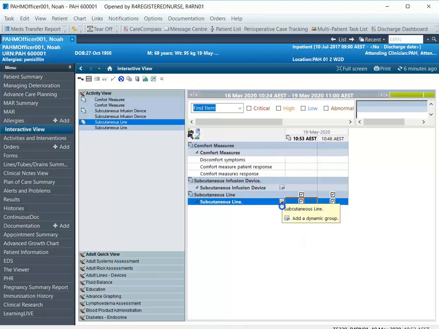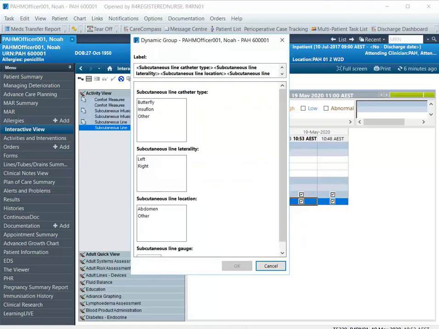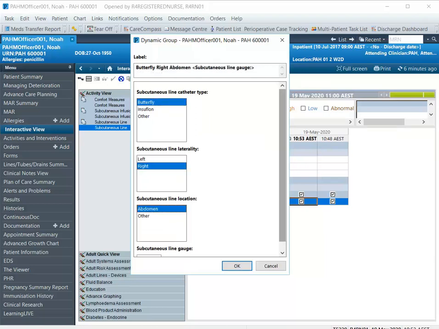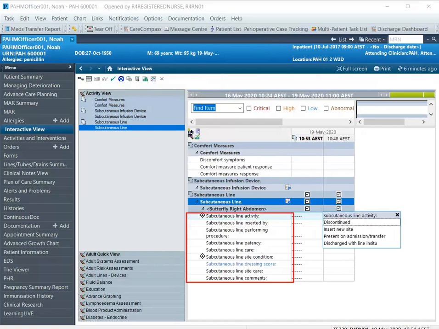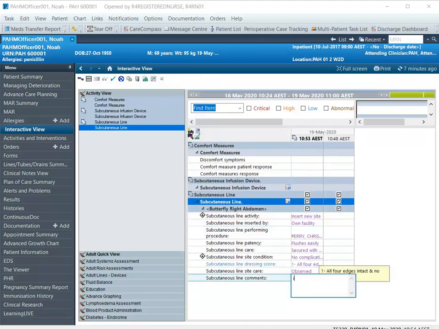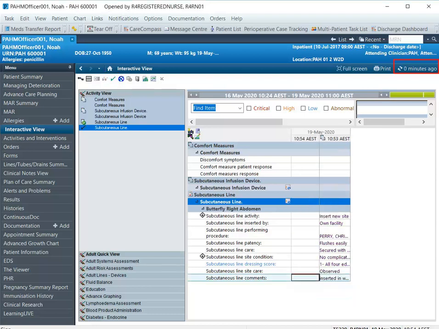Click onto the dynamic group icon and enter in the information. I'll be selecting butterfly. For this demonstration, I will select right in the abdomen, and you can also document the subcutaneous line gauge as well. Click OK, and once we click OK, we see that we have all of these fields below that we can document within. Click the green tick to save the information. And always remember to refresh your screen.